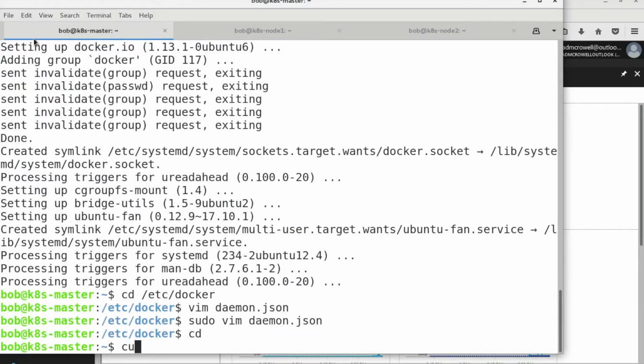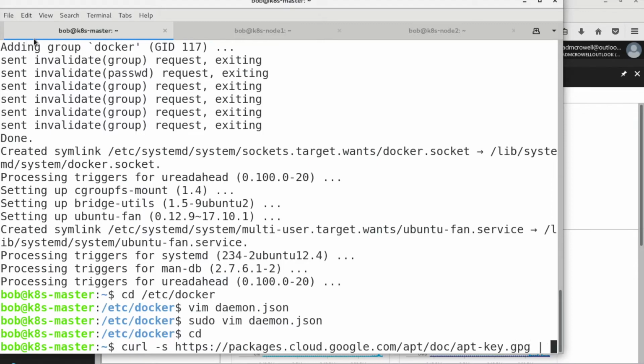And now it's finally time to start to install Kubernetes. So first thing we'll do is add a key for our repo. So we'll curl -s this address right here. And we'll pipe it to our apt-key add.